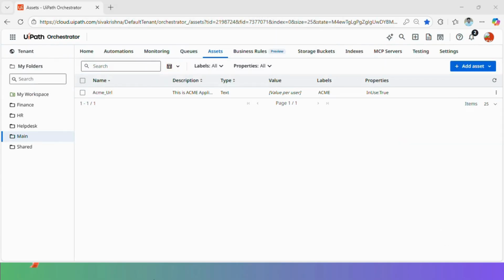So now the asset got created. Here you can find the details like the name, description, type, value, label, and the property details. So let's create assets for different types.